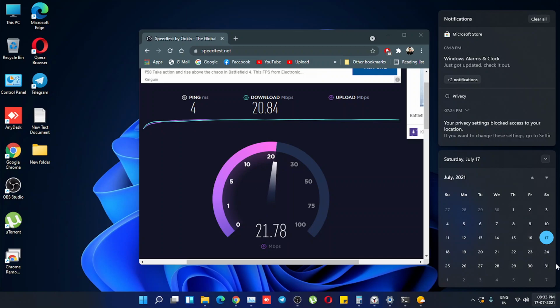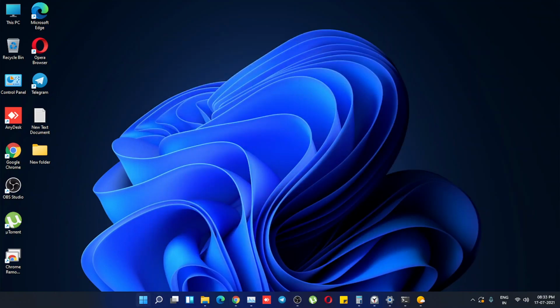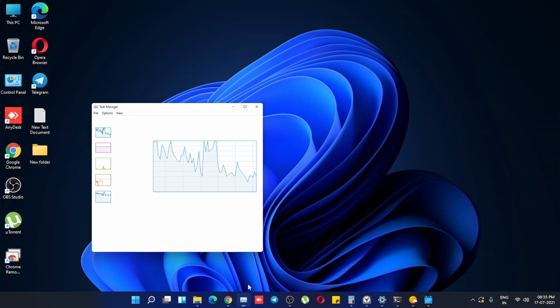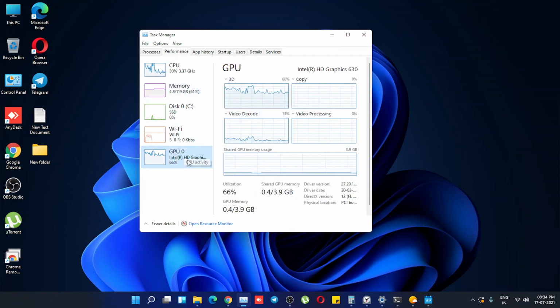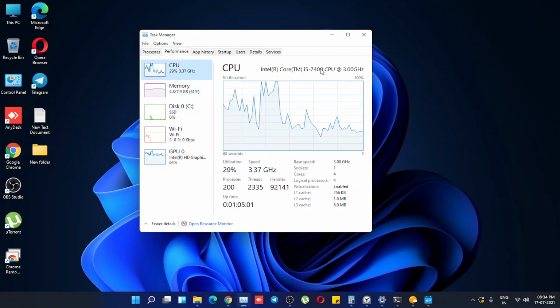You can see the dates and stuff. So let me just minimize this one. And if I open the task manager, this is how it looks like. And we have the processes, performance, everything else. And yes, right now my GPU, or the iGPU, is getting used, because I'm just screen recording this. So yeah, I have an i5-7400.